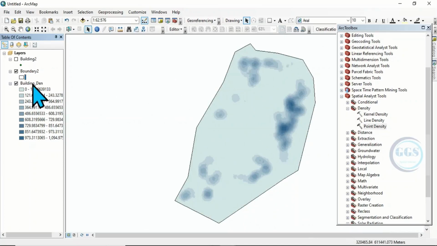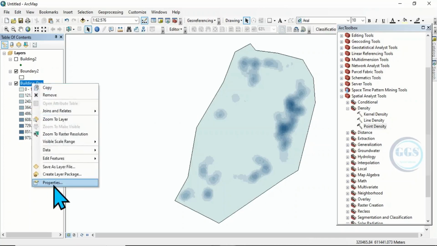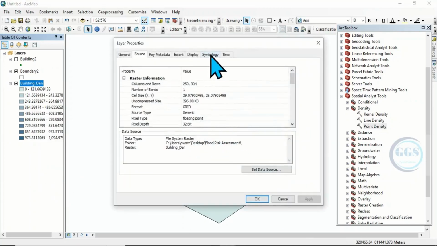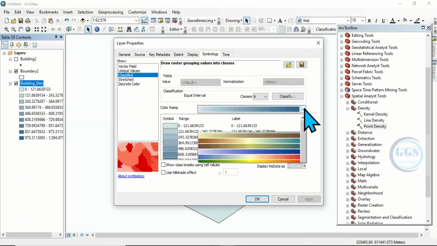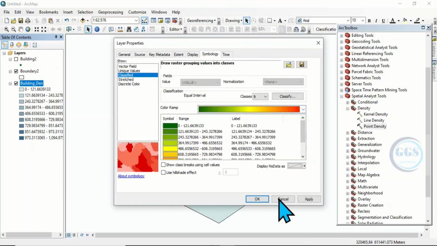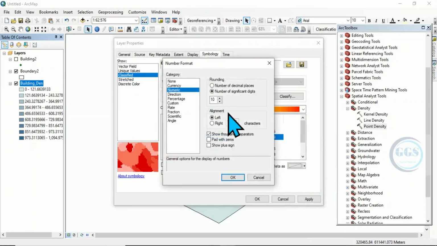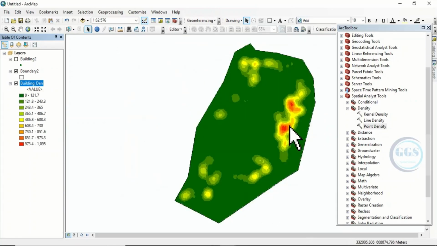However, to appreciate it, you can come to this building density layer, right click, come to properties, then come to symbology and change the symbol to any color of your choice, the color that you enhance it. Then you can format the label, number of decimal places, let's say 2 or even 1. Click OK, click OK. Yes, this is the building density map.